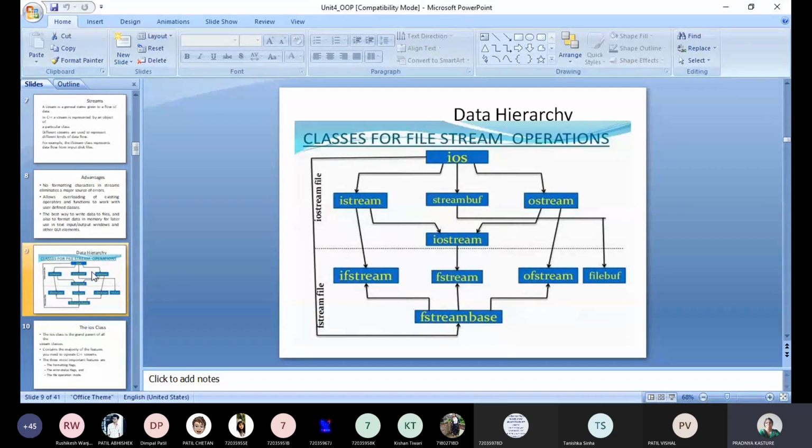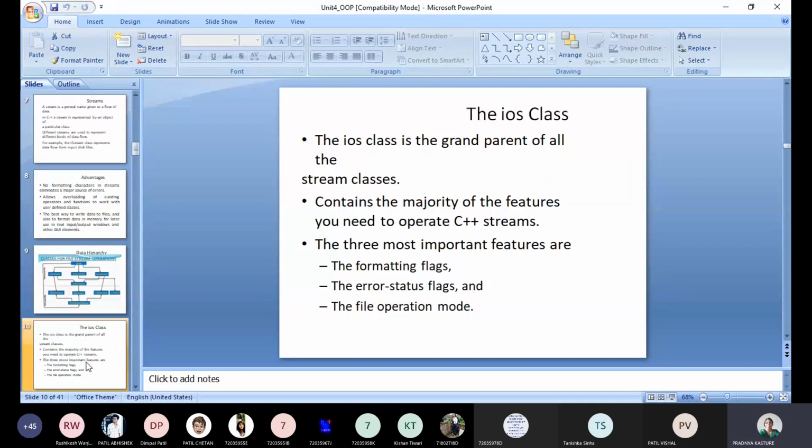So the upper portion of this is used for iostream, and the lower portion, that is ifstream, fstream, ofstream and filebuf, is used for file streams. That means the file related streams, and earlier the input output related streams, right? The ios class is the grandparent of all the stream classes, as already told you, and it is the virtual base class, so in derived classes their functions or objects are created.